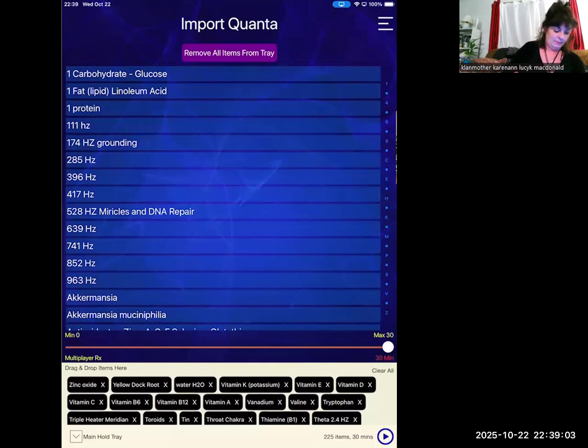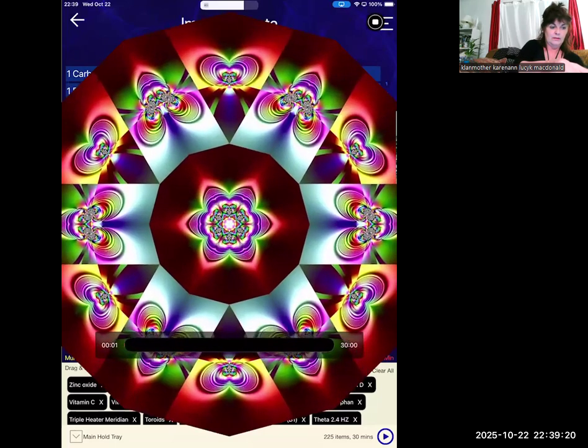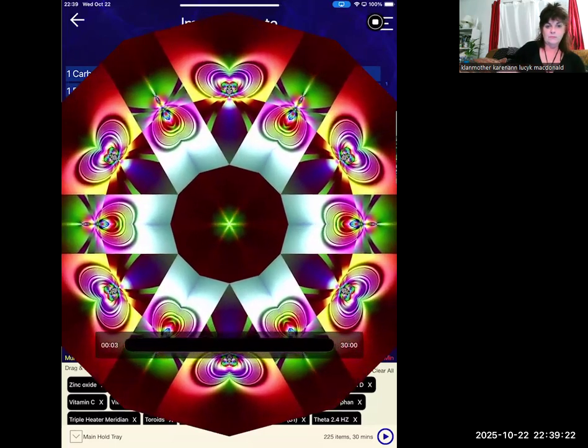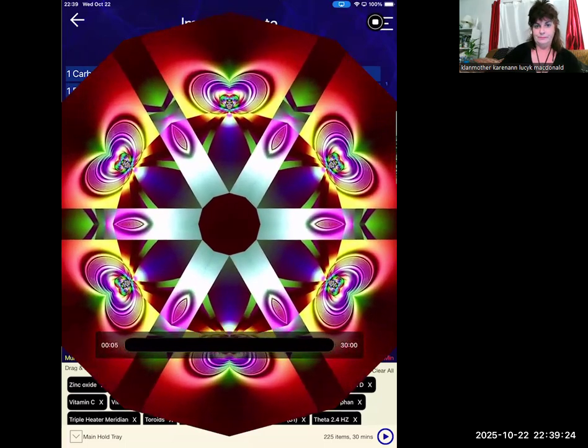So let's try with the play. I'm going to move my timer. If you leave it at 0, it'll play all night. But for the sake of this demonstration, we're just going to do 30 minutes because that's what we're looking at. So let's take a look here. I'm going to push the play button. And away we go.